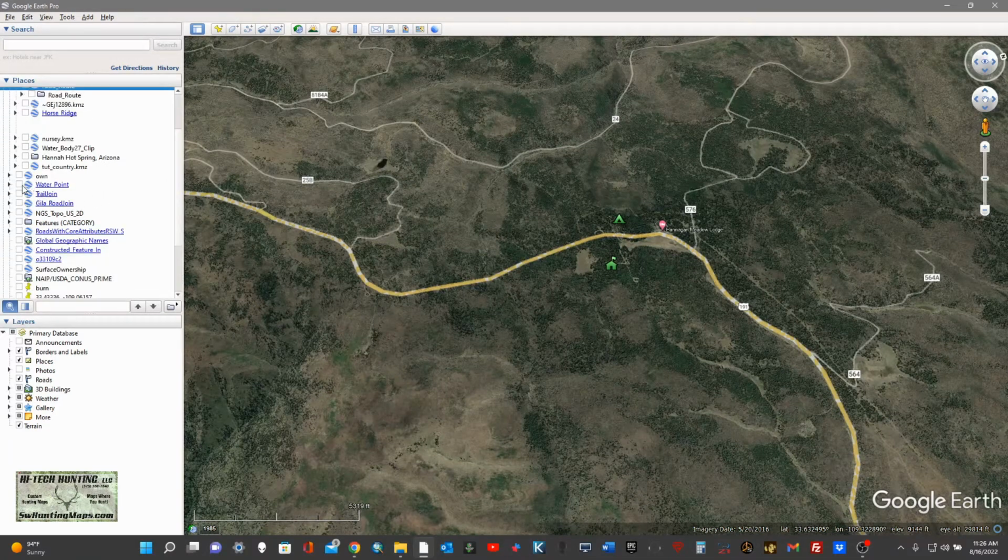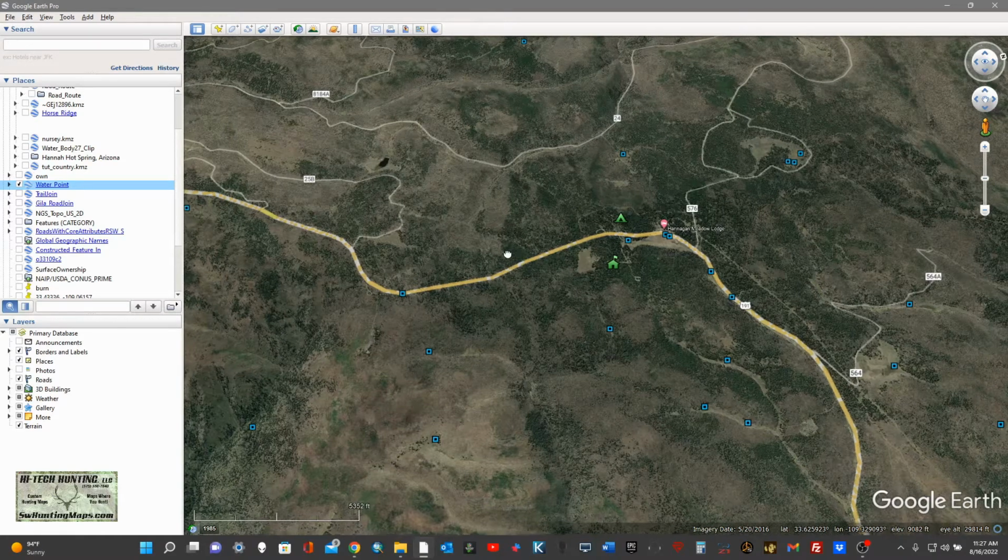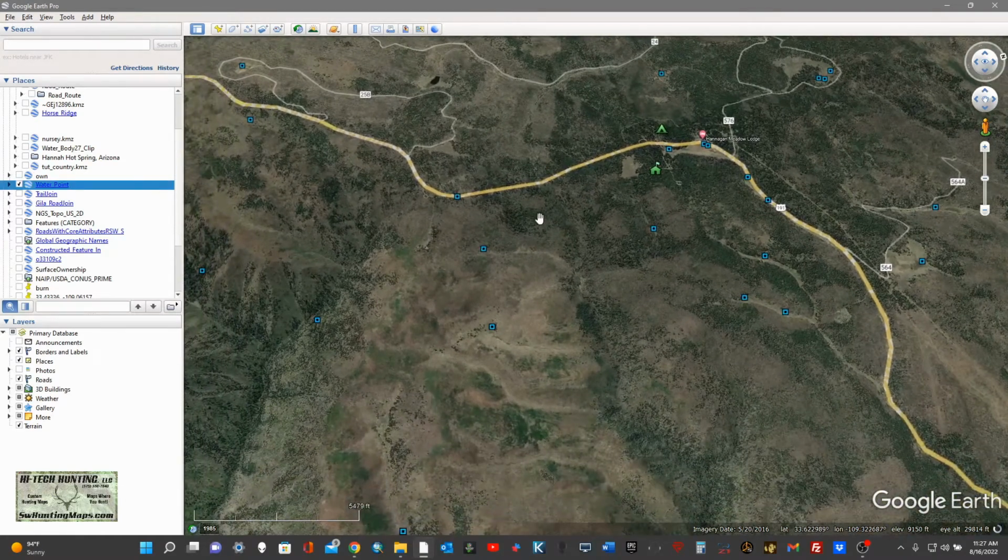It's like water points. A lot of these water points come from Forest Service layers, and they're available on the internet at their regional headquarters website. But they used to clip them by the forest. Now they clip them by the state. So New Mexico and Arizona is Region 3.